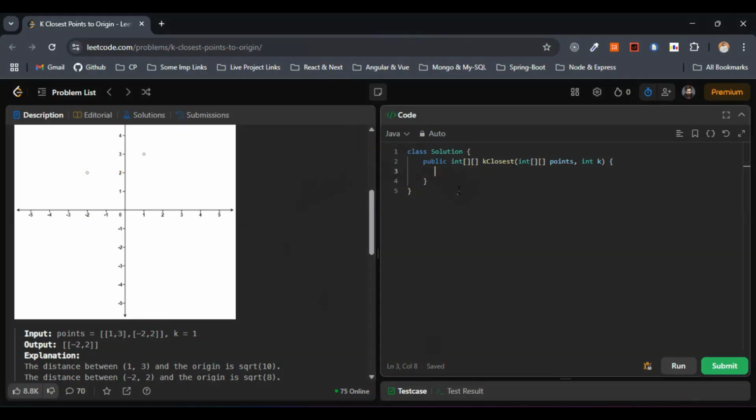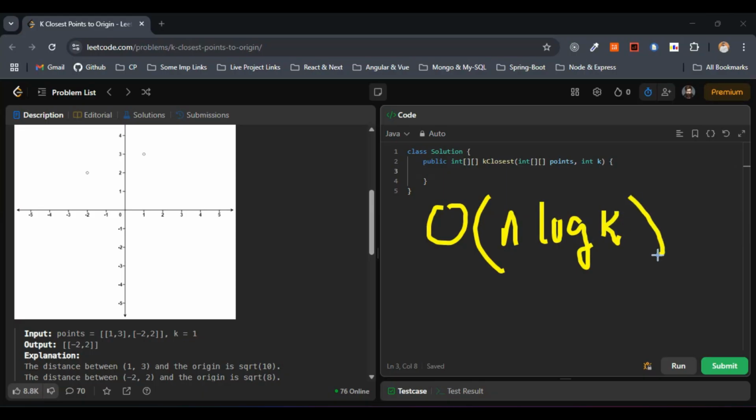So let's move on with the complexities part. What will be the time complexity and the space complexity here? The time complexity would be big O of n log k. Why is it big O of n log k here? We are processing all the endpoints, and we are going with a maximum priority queue, or the max heap. Each heap insertion or removal takes log k, so the total overall time complexity would lead to big O of n log k.